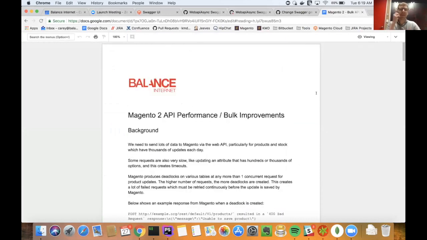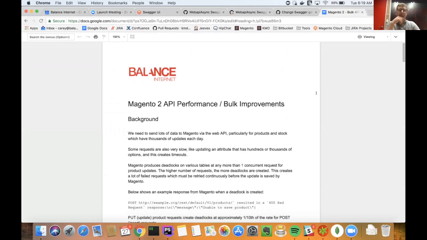Alex did a pretty good job of explaining the background, but it might help if I quickly recap some of our motivations for getting involved. So we had a very similar situation where we've got a middleware platform, and with all of our clients going on to Magento 2, we started finding problems in being able to get the amount of throughput through the API.